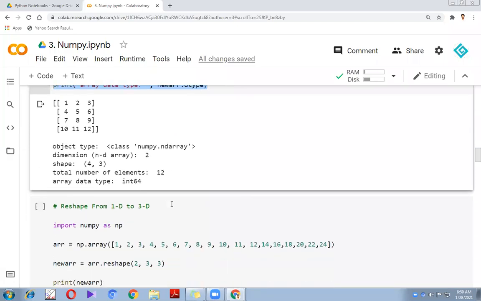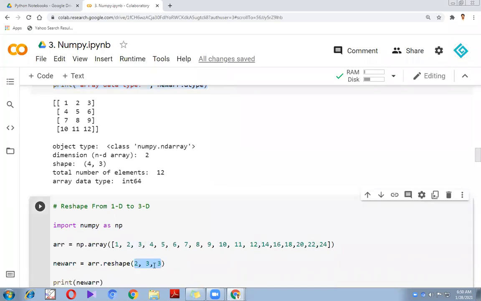Now you want to convert 1D to 3D. Earlier we converted 1D to 2D. Now let's convert from 1D to 3D. Remember, the shape is 2 cross 3 cross 3, and 3 into 3 is 9, 9 into 2 is 18. So I must have 18 elements in a 1D array to create the shape 2 comma 3 comma 3. That means I want to create two 2D arrays with 3 rows and 3 columns.